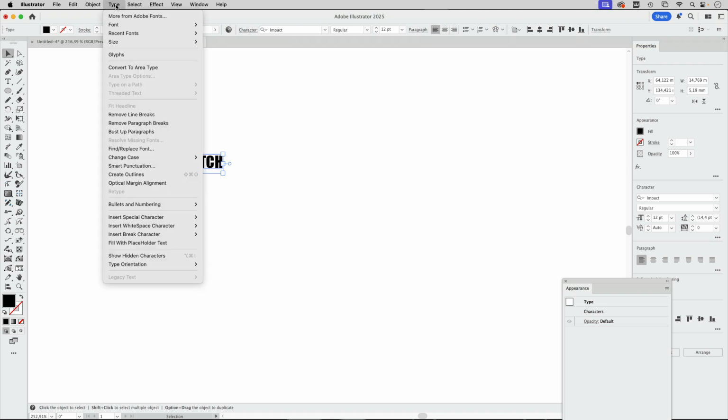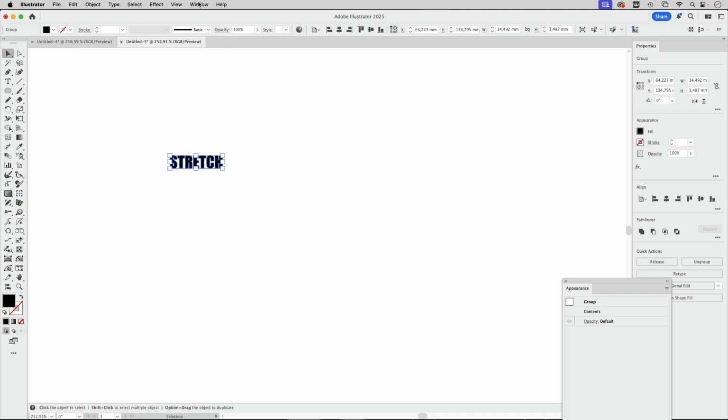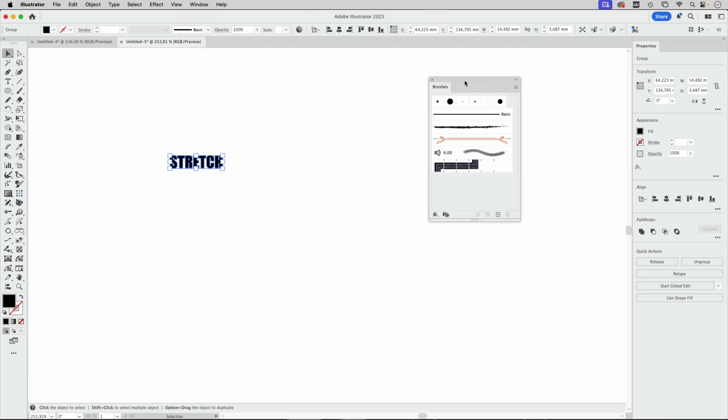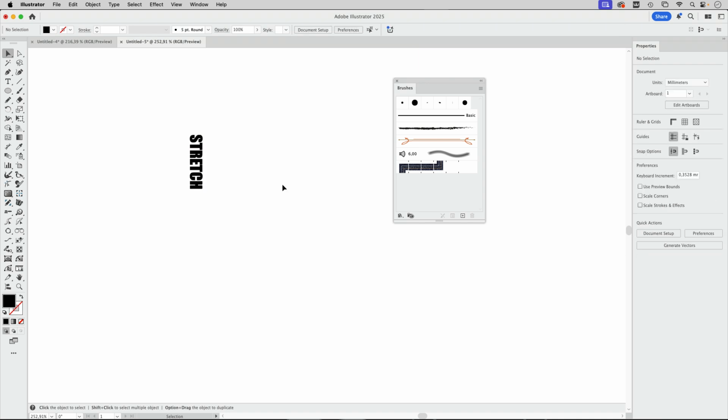First of all, we need to create outlines, and then we need brushes. Let's close this one here and open the brushes panel. And now we need to create that brush from that text rotated like this.